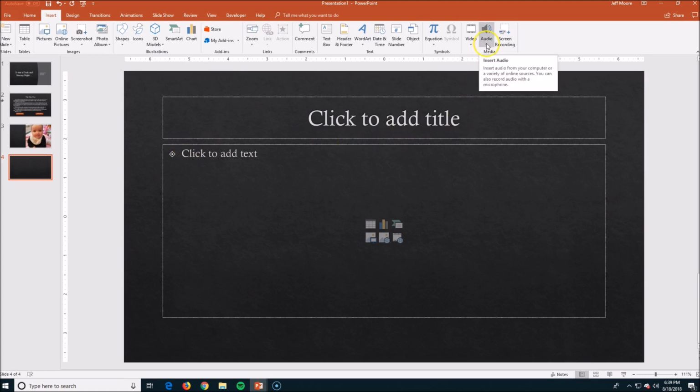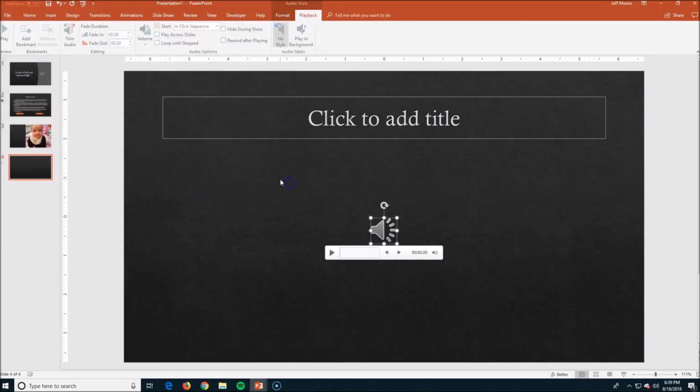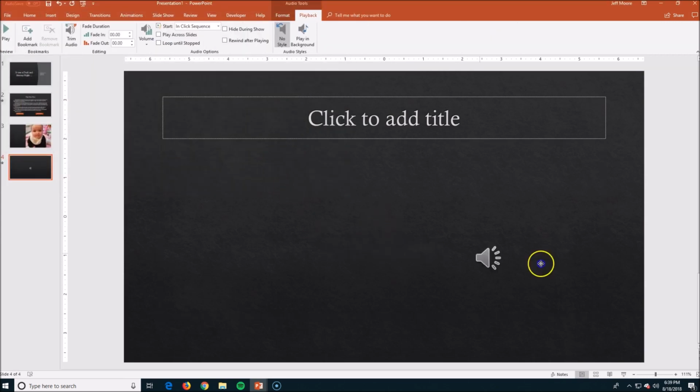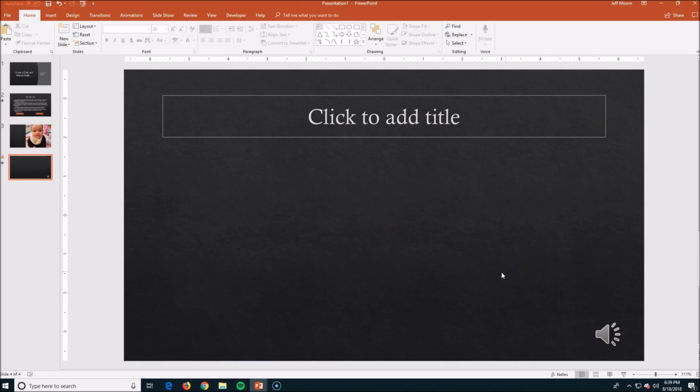So I'm going to come up to the Insert tab. I'm going to go to Insert Audio. It's in our media group. I'm going to pull up some audio off of my PC. Now I went and downloaded some Heavy Rain. So here's the sound I've got, and it's just a little icon down here. I can place it here off to the edge. When I click off of it, all I'll see is just that icon.